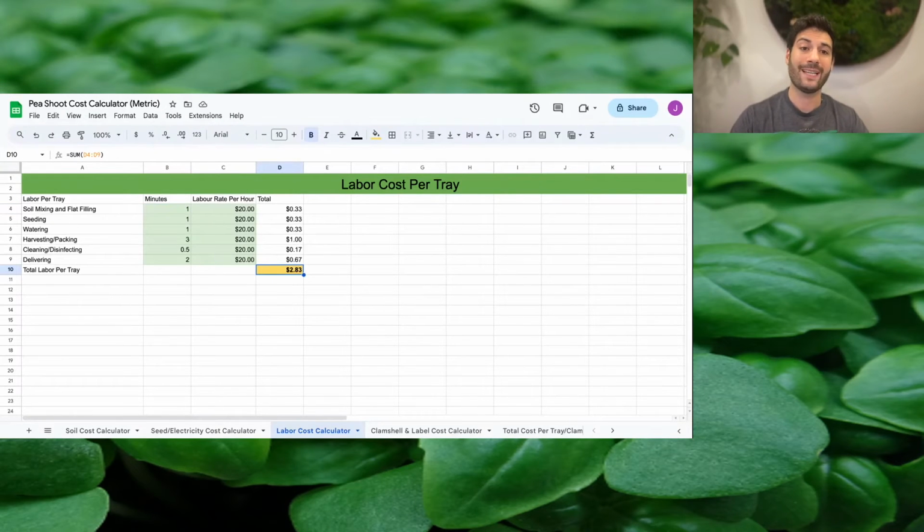But I generally recommend a more detailed analysis of what it costs to grow the tray in terms of labor, because this will help you determine how you can save costs. As an example, a lot of people spend a lot of time harvesting and packaging because they're cutting by hand. If you have this document, you can see it costs $1 per tray to harvest and pack. If you can get this down to, let's say, 1.5 minutes, you're saving 50 cents off your total cost per tray.